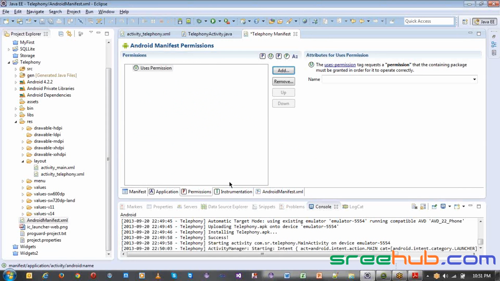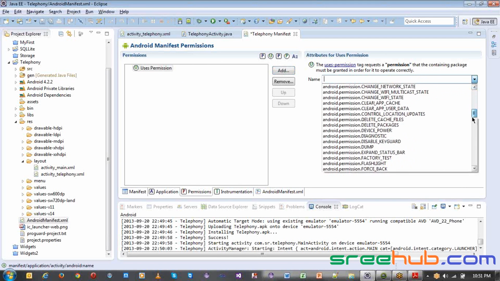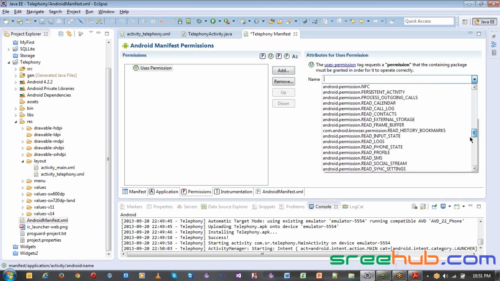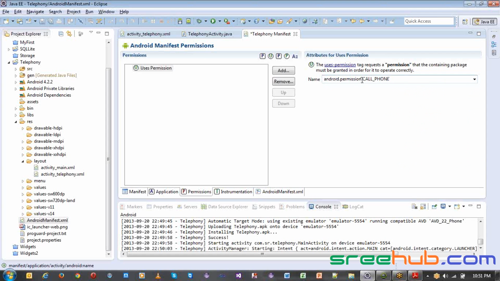Click on OK. In this user permission, you have so many permissions. We have to give permission to call a number, right? So we have something called number call, or phone, not phone, call phone. This call phone is the one which we have to get the permission for.